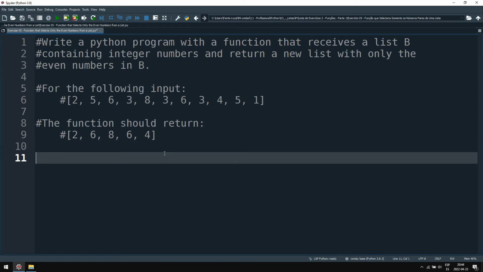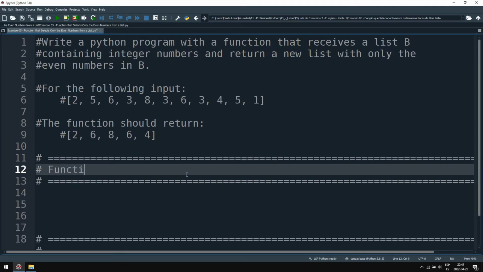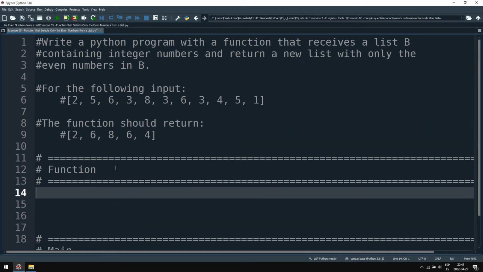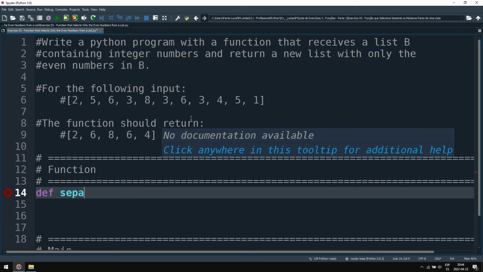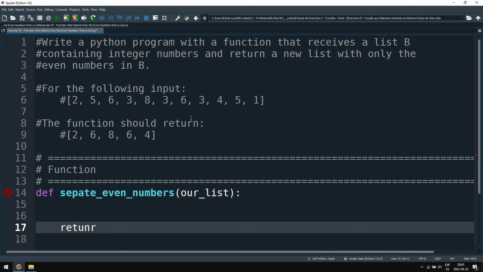Well, we have to make a function here, so let's separate our functions from the main code. So our functions will be above and the main code will be down below. Now, this function will separate the even numbers. Then we can name the function, for example, separate even numbers. This function will receive a list, which you can name our list, and will return the list even.